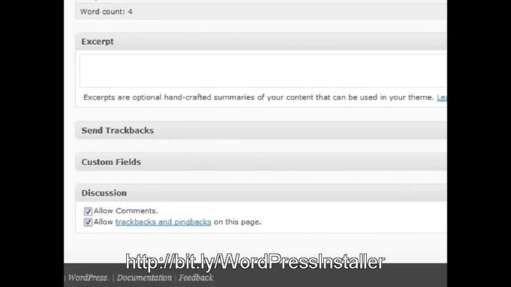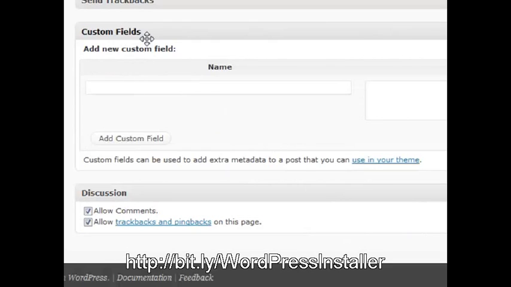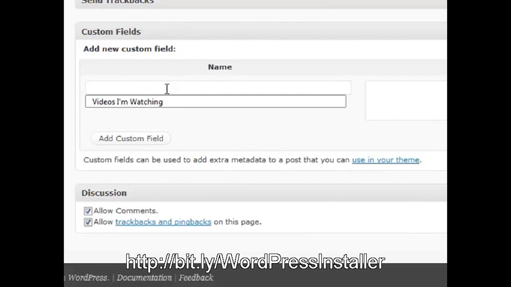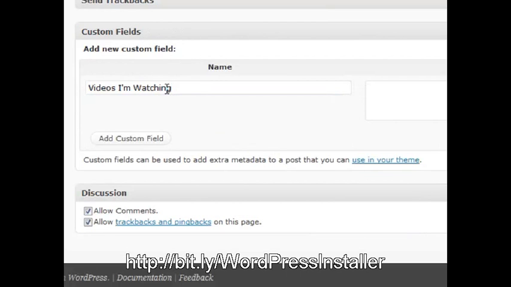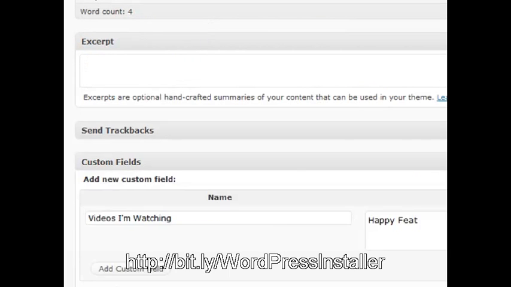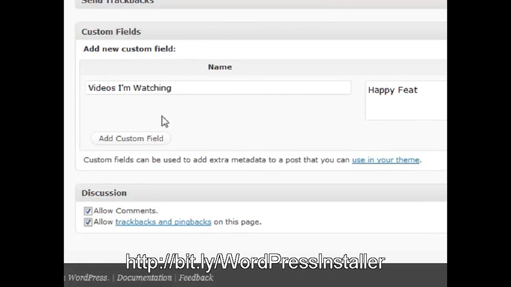Custom fields are also something that can be used by themes and plugins, but if it's not used, then don't even worry about it. So basically you can say, videos I'm watching, Happy Feet. And that will show up in your theme. It can tell you your mood sometimes and stuff like that through a custom field.